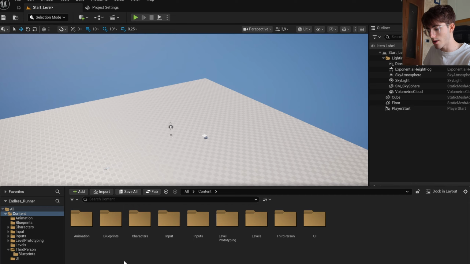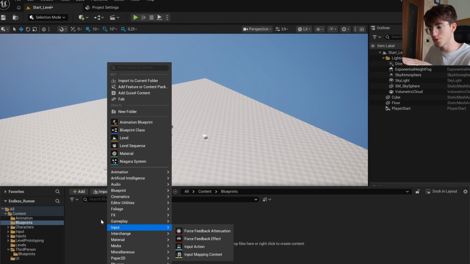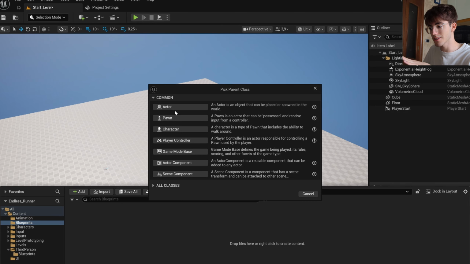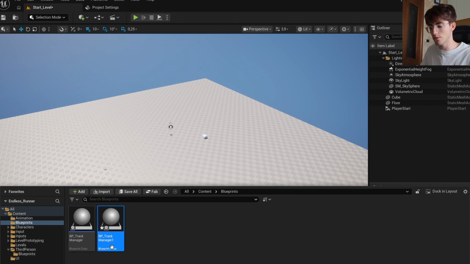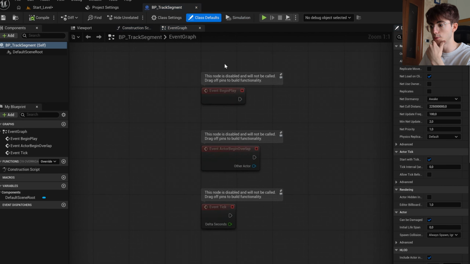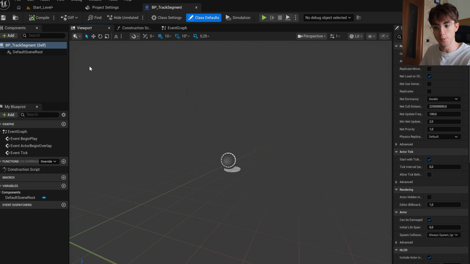Let's go in our blueprints folder, and now we want to create a blueprint class actor. This one is our BP_TrackManager. Simply duplicate it, Ctrl C, Ctrl V, and this one is called not track manager but track segment. Now let's open our track segment with the full blueprint editor. We are now in the viewport.